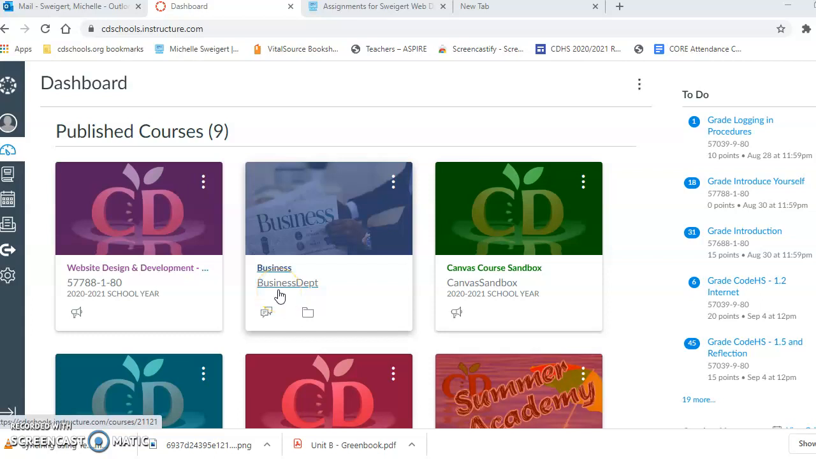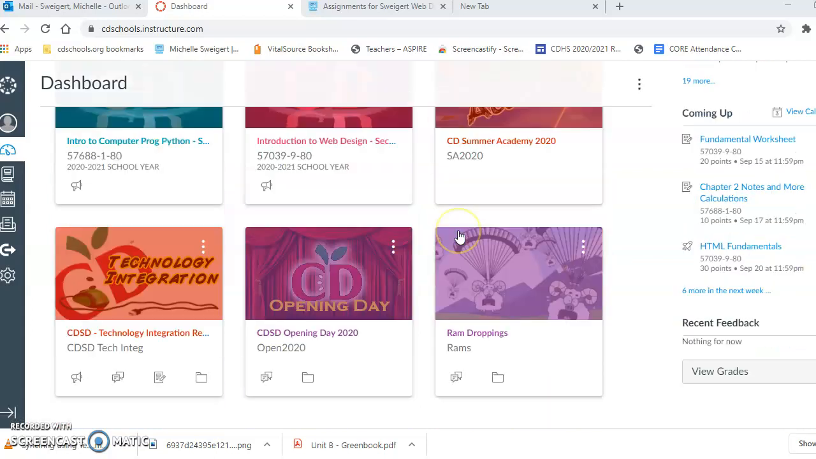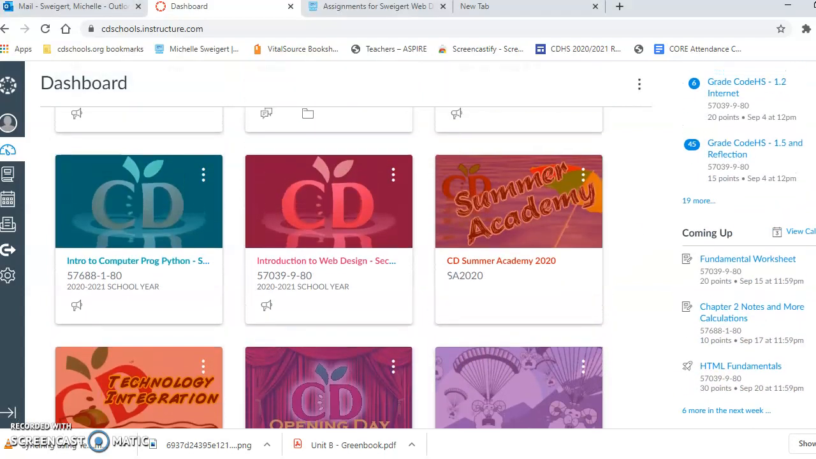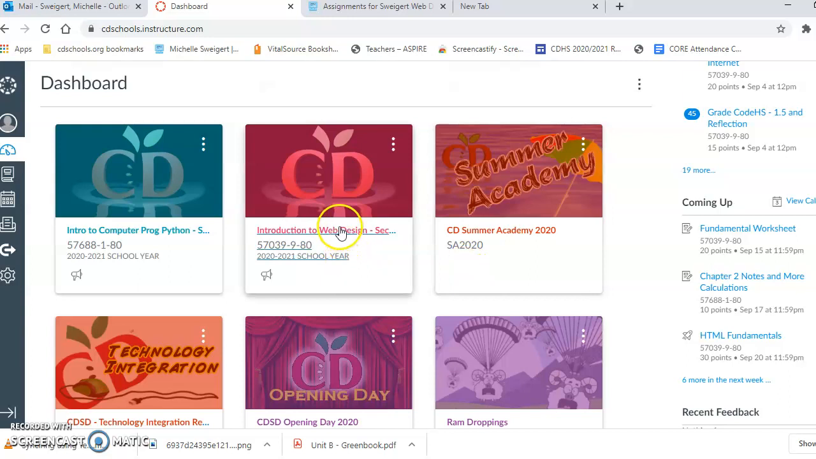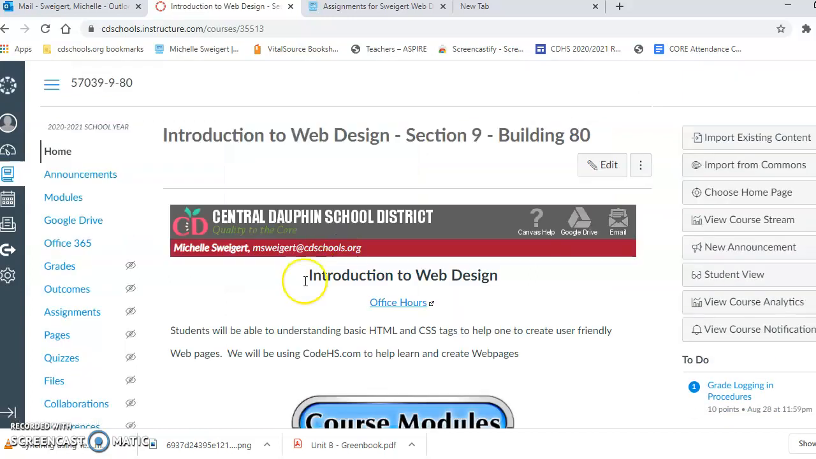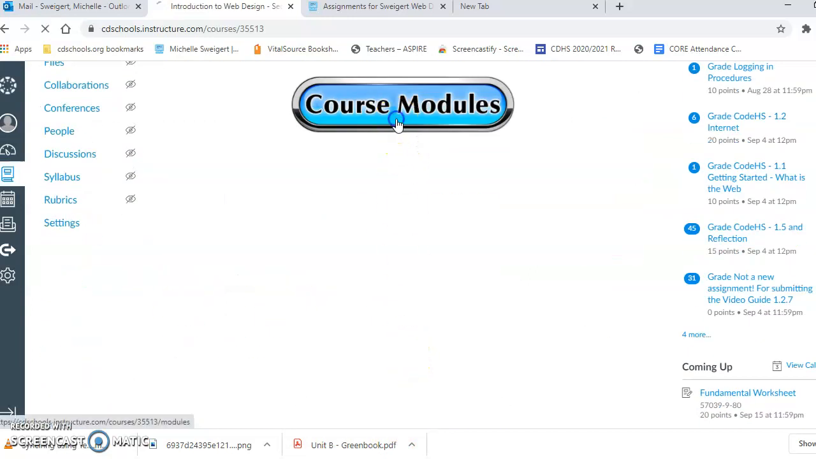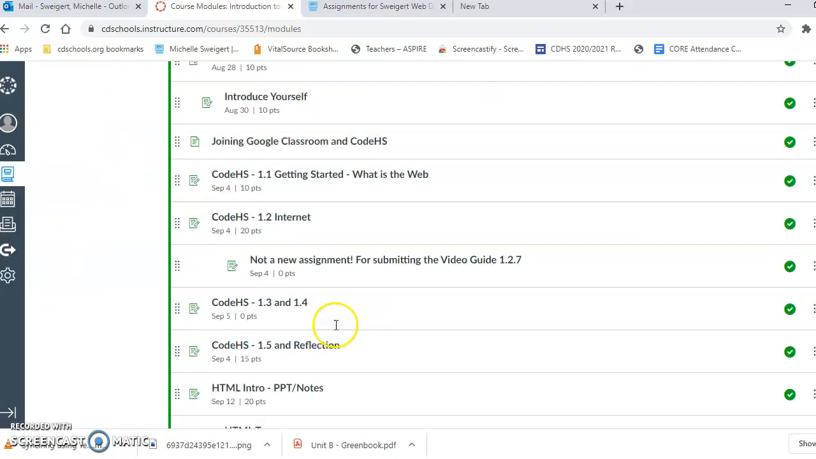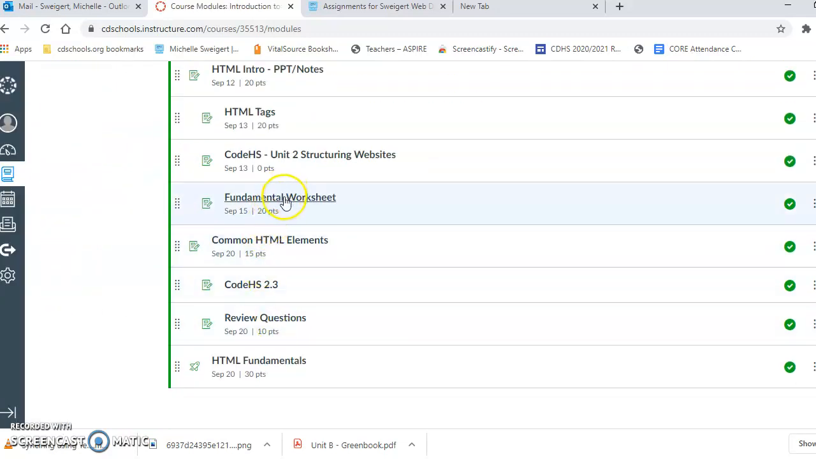Hi guys, tomorrow you have an assignment due, fundamental worksheets. I went over it today with Group A, Group B, and core students. This will help you understand what exactly you are supposed to do. So last week you were assigned the fundamental worksheet.